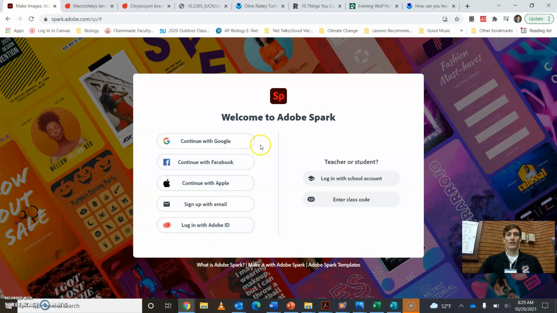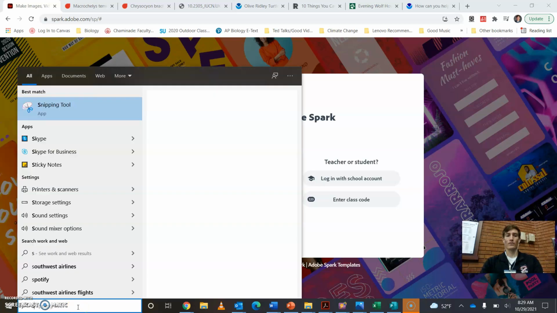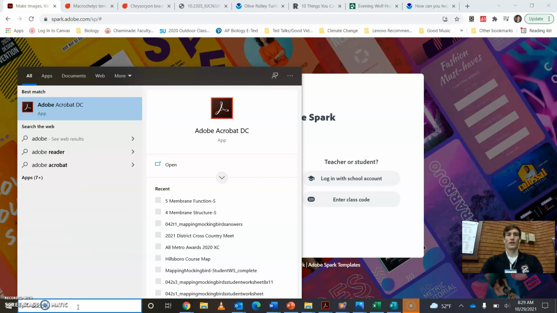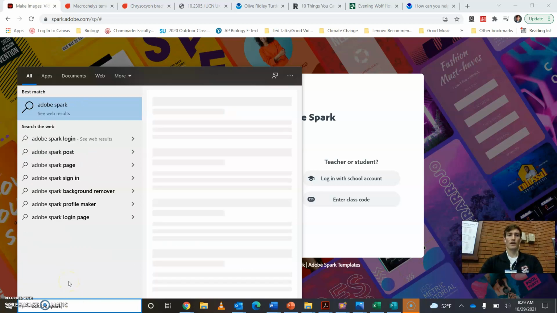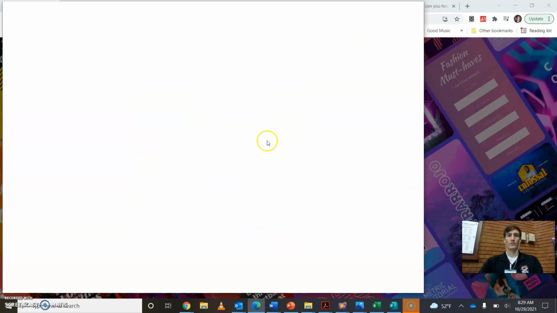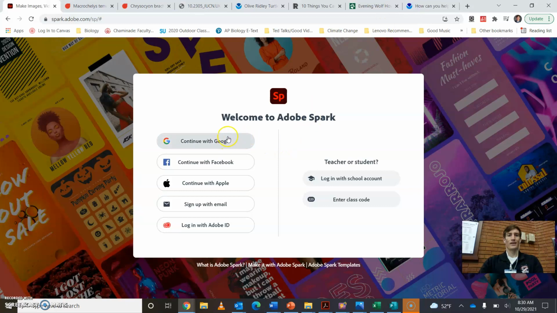Whenever you are signing into this, you can type into Google Adobe Spark, or you can also just type in Spark. Sometimes that might pull it up. You can also type Spark into the search bar, and it should pull up. Let's try Adobe Spark, and you should have a result for Adobe Spark login, and we should have it on your computer as well. When you click on that, you're going to get to a page that looks like the one I show you here, and you're going to want to click on Login with School Account.